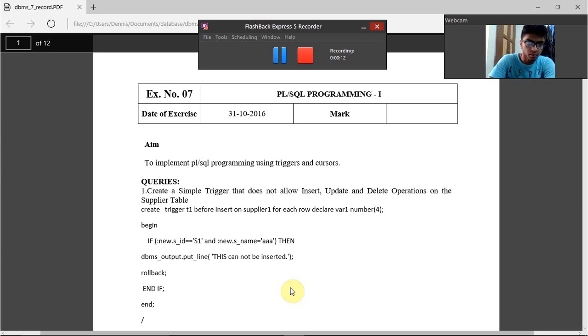Our aim here is to implement PLSQL programming using triggers and cursors. What is PLSQL? It's a combination of SQL along with the procedural features of programming languages. It's one of the three key programming languages embedded in Oracle database, along with SQL itself and Java.